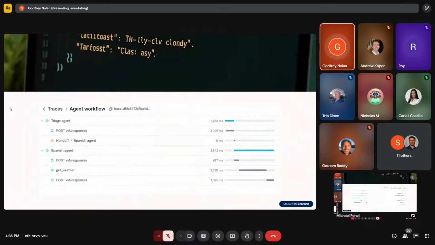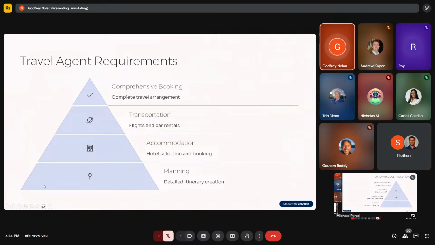And then if we go back to traces, you can see the same thing here, where we have the handoff to the Spanish agent. The Spanish agent called the get weather function. We have a green here, which means that it worked. We've got all our timings over here as well. So if you need to debug why things are taking too long, you know where to look.